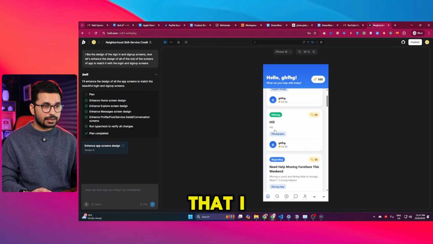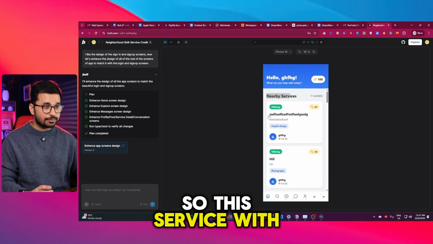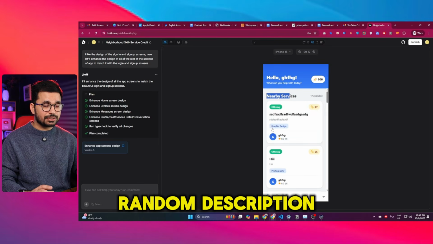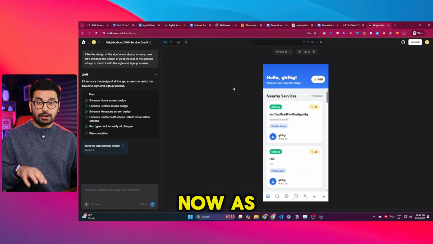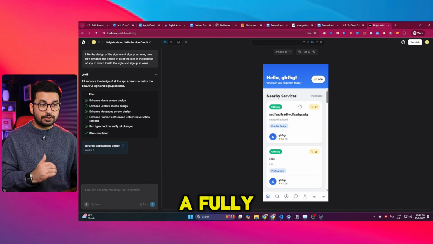Here is another service that I posted earlier. So this service has this random title, random description, our skill category, and the total number of credits which are required for this service. Now as I told you earlier, this application has a fully functional backend.